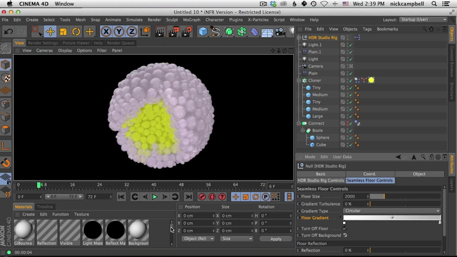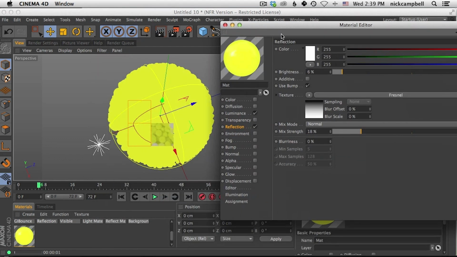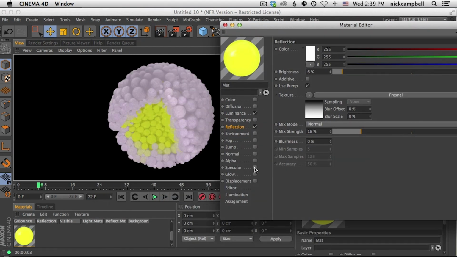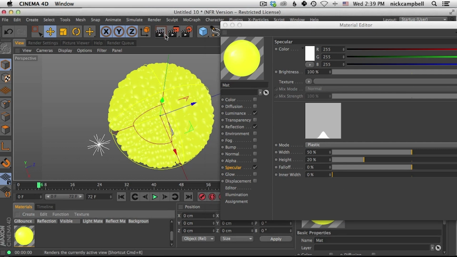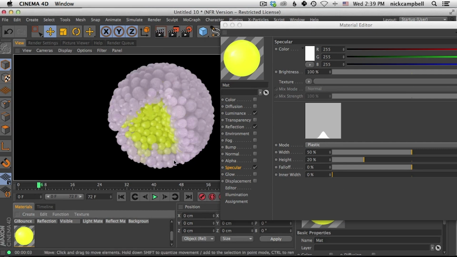Way too much reflection, though, so let's tone that back. Way back. We just want to pick up a few of those kind of highlights. The other thing we could do is add our specular channel back in. So let's turn that on by default. And now you're seeing that glossiness is coming back in.